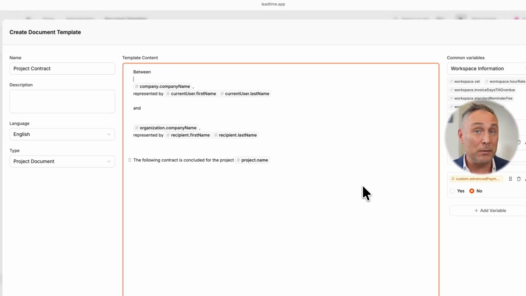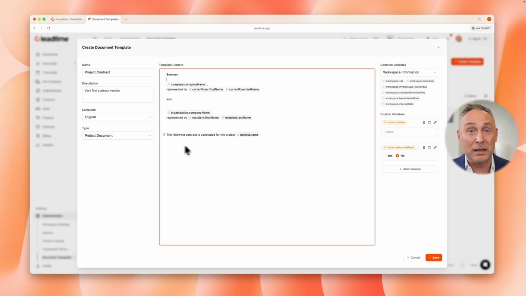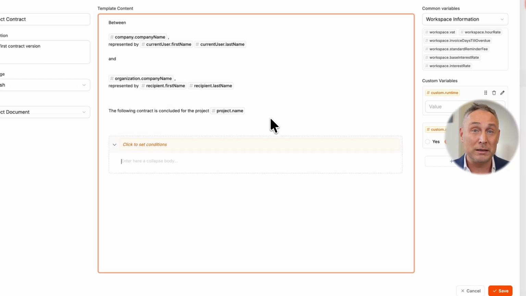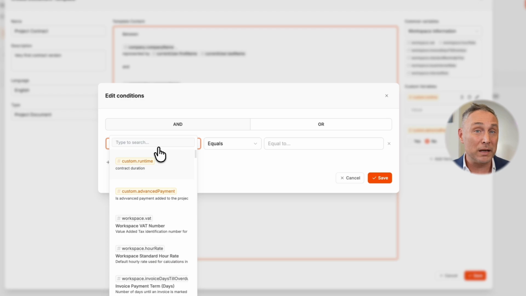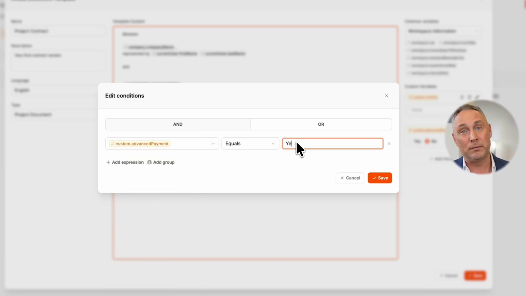Now it gets really powerful. Conditions. You can define text blocks that only appear when a specific condition is met. Example: an advance payment clause should only appear in the contract if the custom variable advance payment has the value yes. You place the cursor at the desired position, select Condition from the menu, and define if advance payment equals yes, then show this text block.